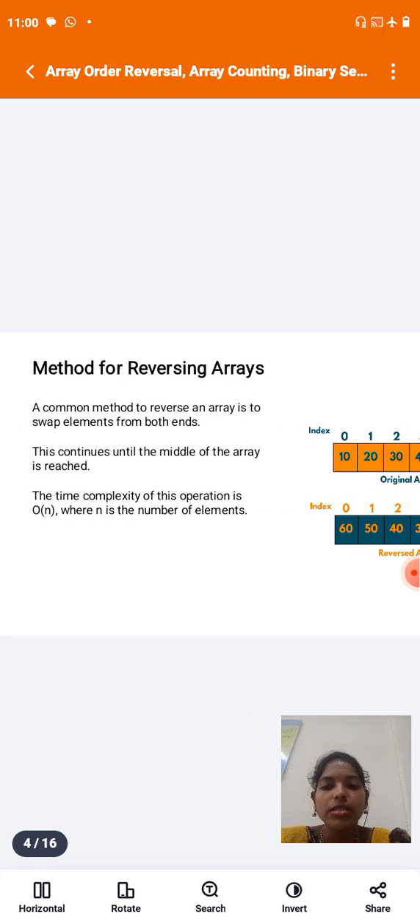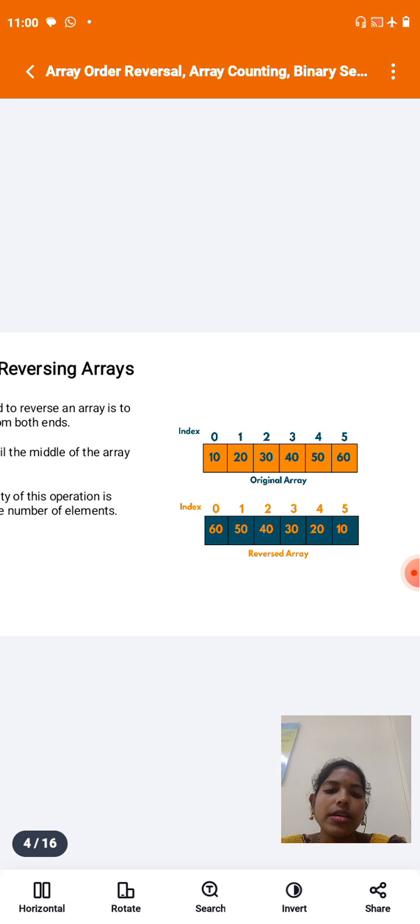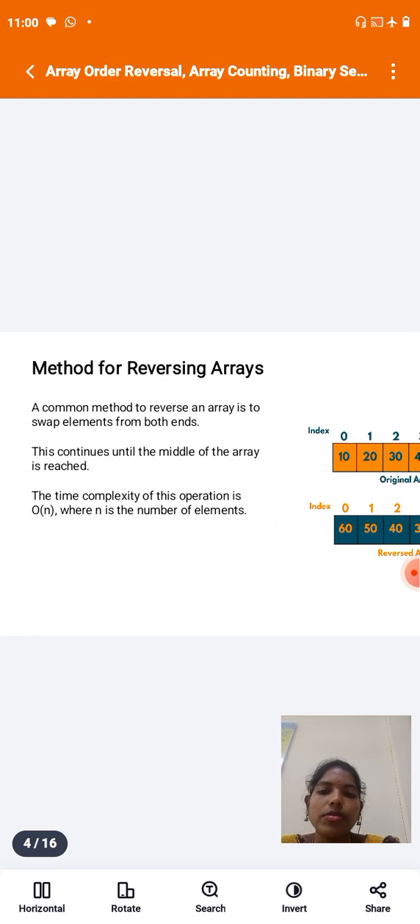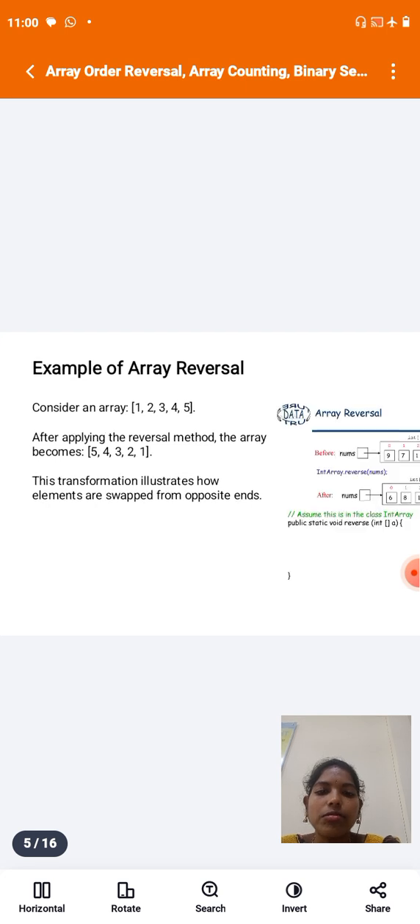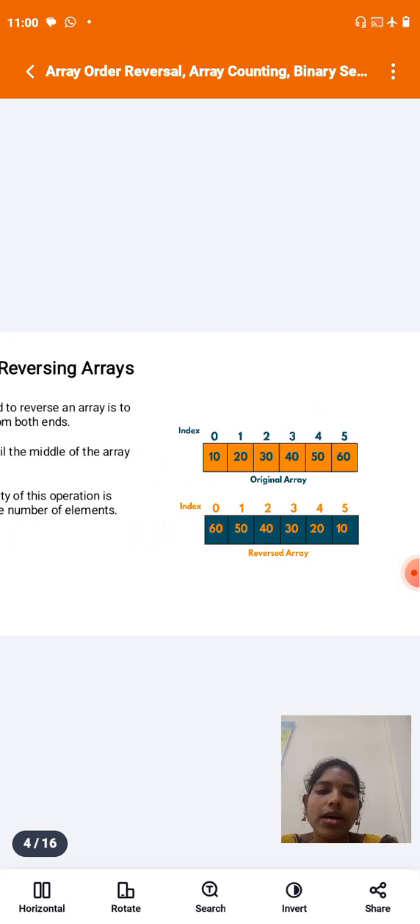The time complexity of this operation is O(n), where n is the number of elements. Here we declare n as the number of elements. The original array is 10, 20, 30, 40, 50, 60. After we apply the method of reversing by swapping elements at both ends, this process repeats until we get 60, 50, 40, 30, 20, 10.